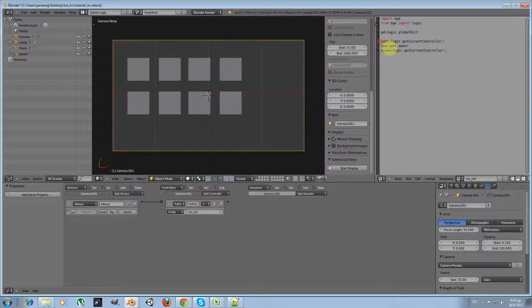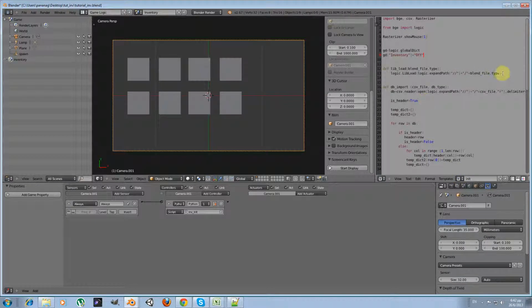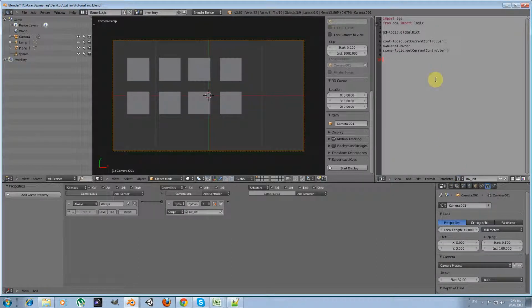Okay, then assign your controller, the owner of the controller, and get the current scene, and then we are going to write some code. And not yet, I'm also going to copy some code from my init script, and I'm going to copy the libload function, which loads a library from another Blender file, and I'm going to use it here too. I'm going to need it.